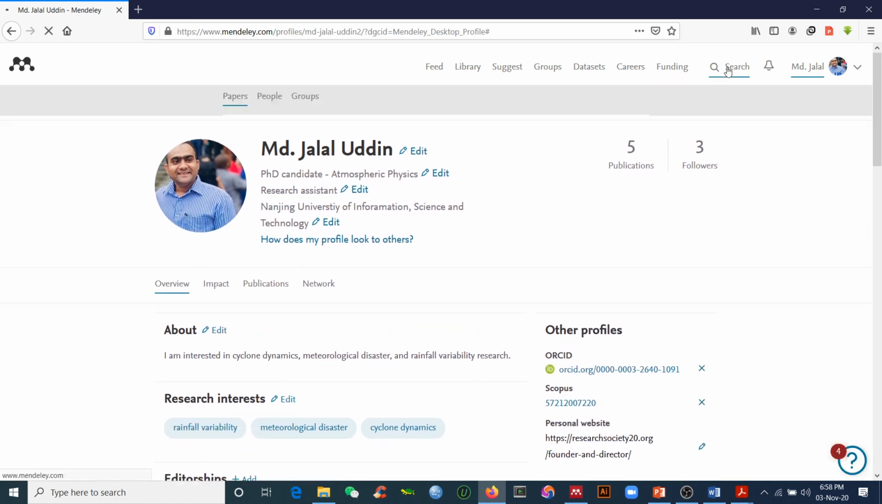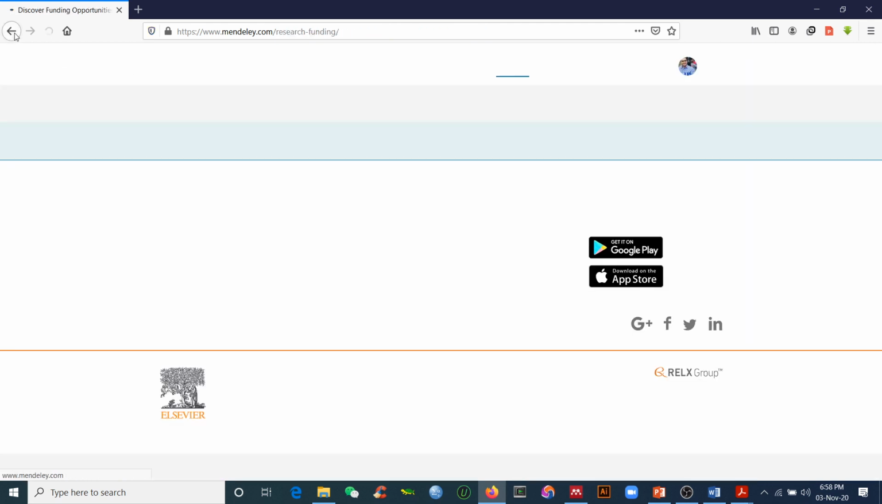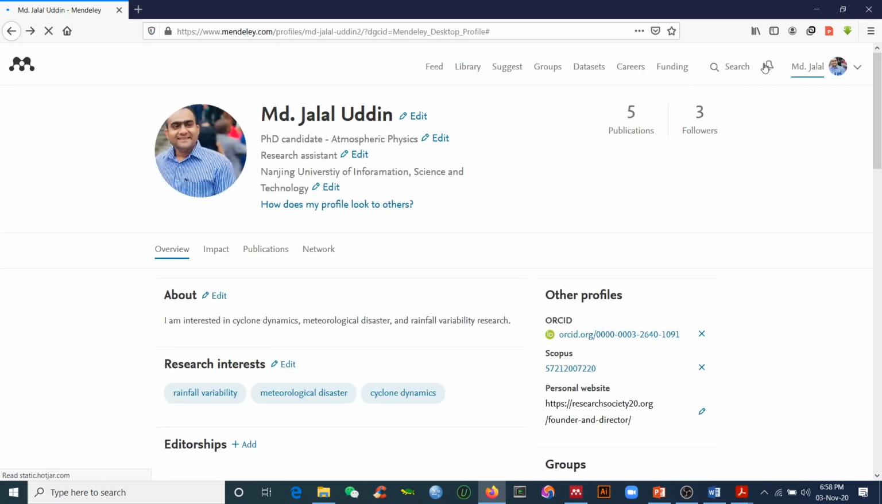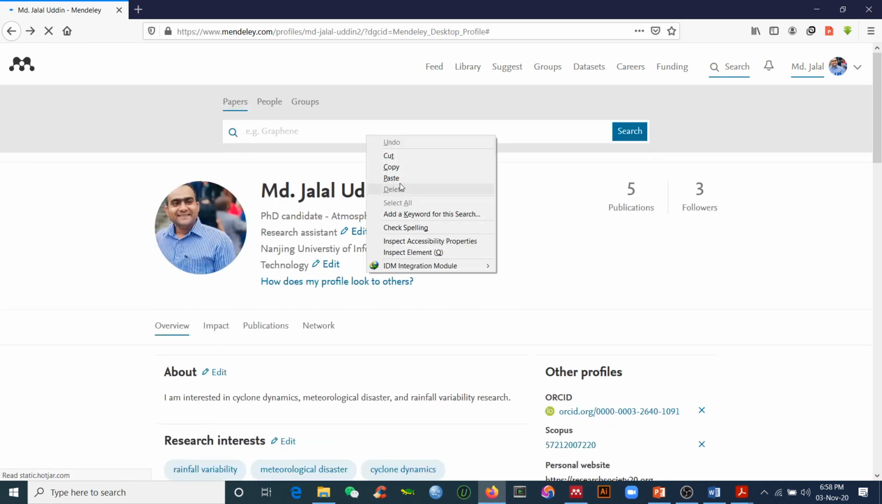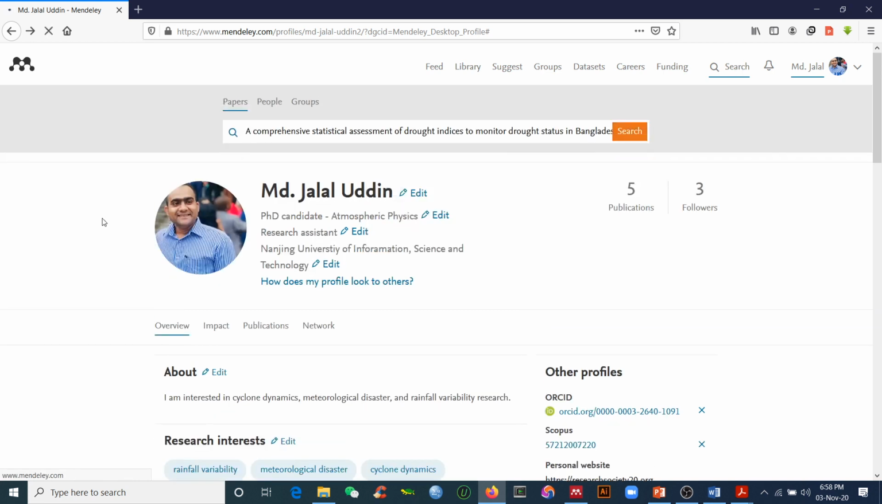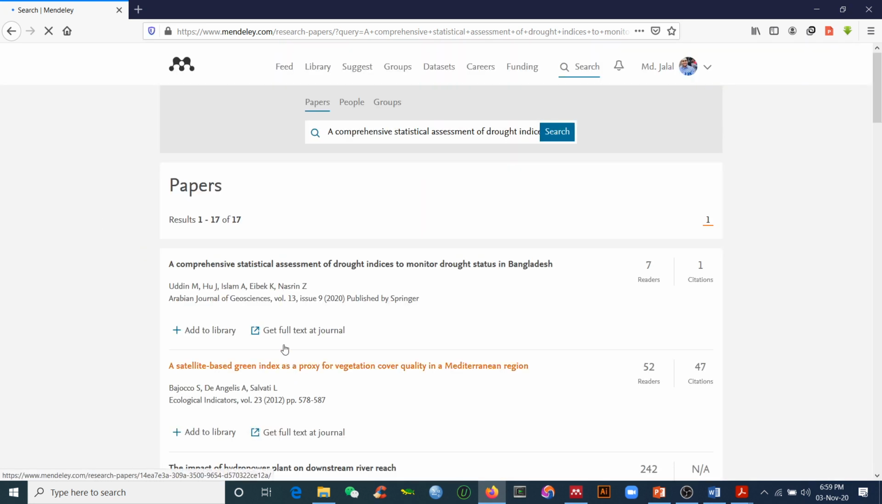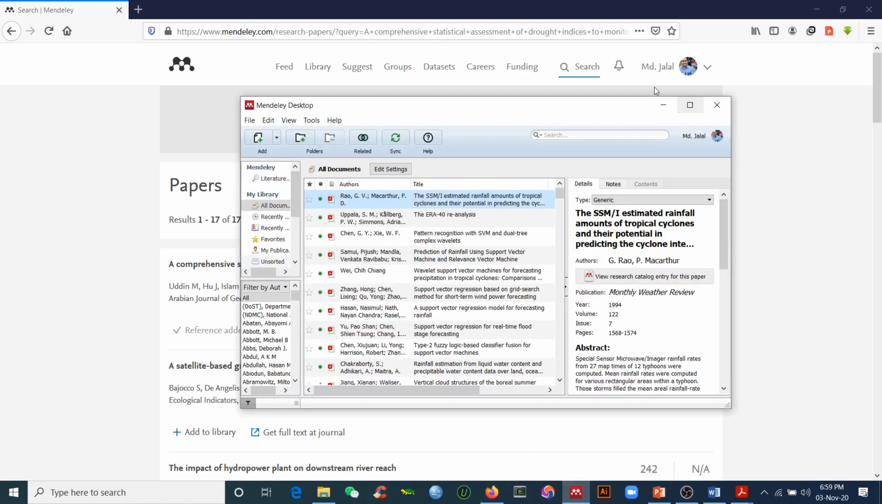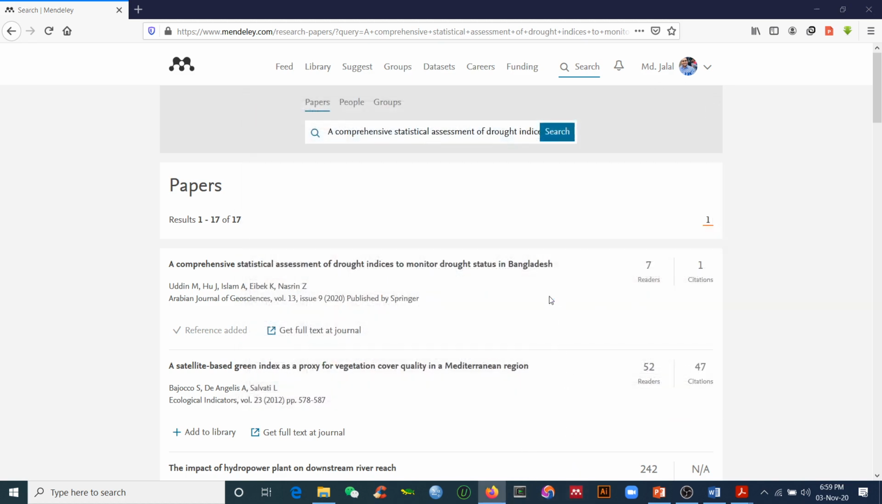So there is an option in search, right? Yeah, the search option. You just search here. This paper, right? Here, the option add to library. You need to add this paper to the library. Just click on reference edit. It does that and opens Mendeley.